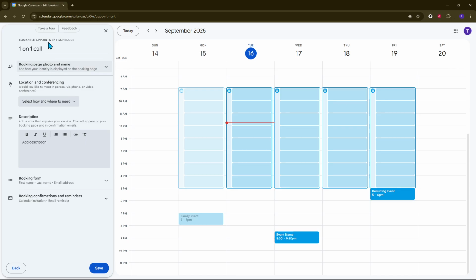Afterward, fill in additional profile details under booking page photo and name. These details add a personal touch, giving your booking page an inviting appearance. If there's more information that future bookers should know, you can add extra details at this stage. You can also customize your booking form, capturing any specific information you require from attendees before the meeting date.